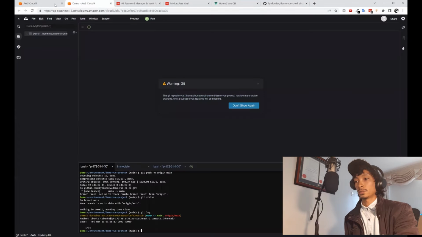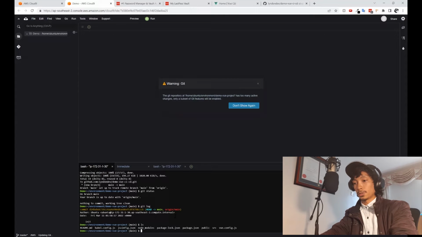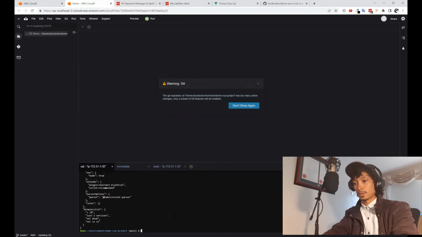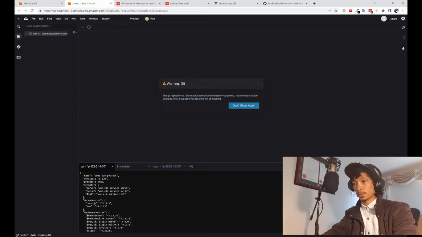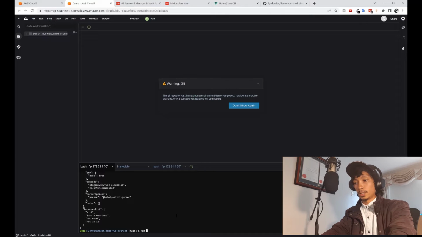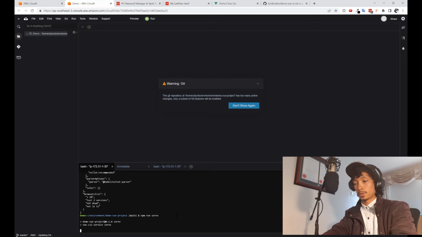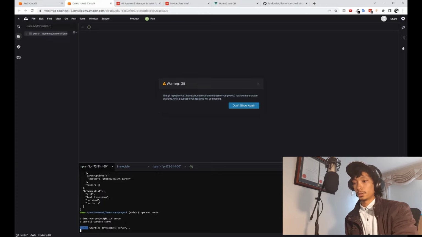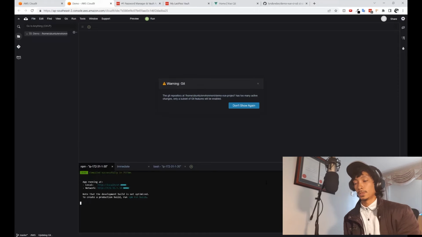So now what we can do is let's check the package.json for the scripts. As you can see here, you've got serve, build, and lint. Now for the CI/CD, we're going to be using the build script, but for now, let's just test if this is working. So let's run npm run serve, and that will run the serve script. Okay, so starting development server. Okay, so now it's at localhost:8080.